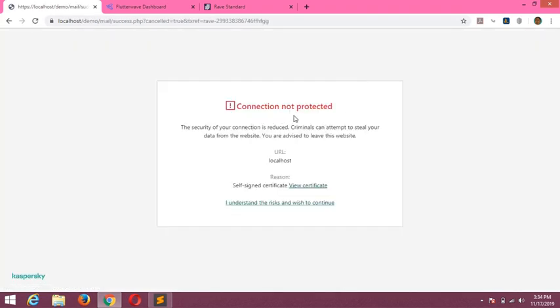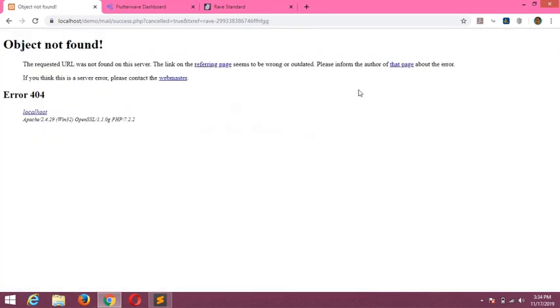Connection not protected. Localhost, safe reason, I understand, continue. And it's going to the success page. That is my antivirus here. So it can't find it. Then it is sources, it's a demo. It's localhost demo and success.php.